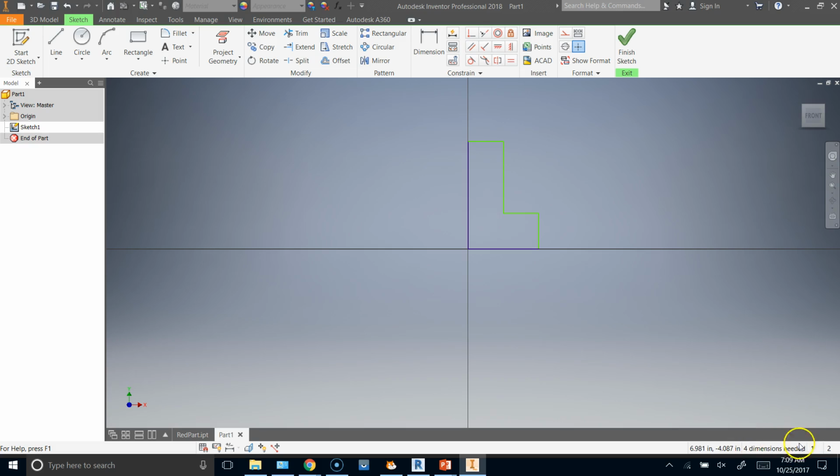Now I need 4 more dimensions, which means that I'm not fully constrained. I can drag these green lines anywhere I want. Now that was a bad idea, so I'll undo that dragging. But I need to get rid of the green and go all purple to get fully constrained. So I'm going to start adding some dimensional constraints. I am going to say that this line down here is 1.5 inches because it's 2 cubes.